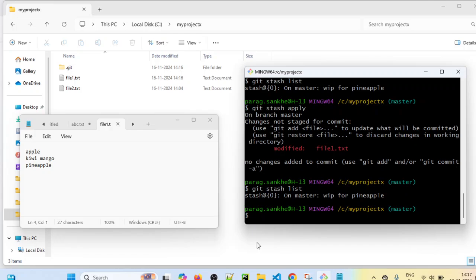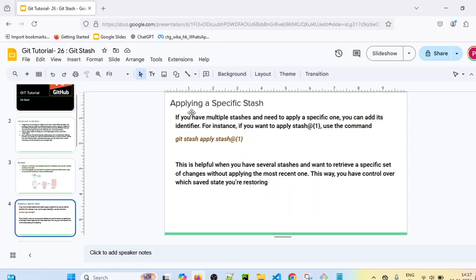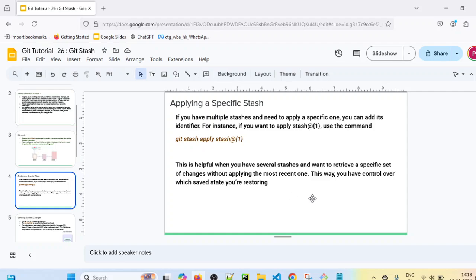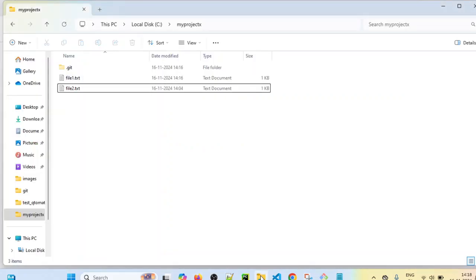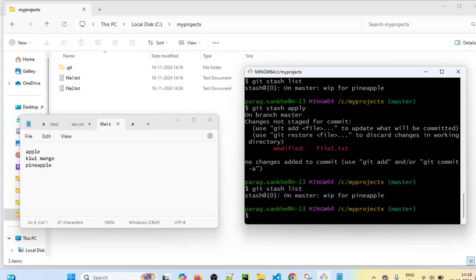So that is the difference between git stash pop and git stash apply. So what have we seen so far? We have seen git stash. By using git stash, your changes are saved in a temporary area and your working directory becomes clean. Then we have also seen that we can apply a specific stash as well. I will create some more stashes, and then we will see how to apply a specific stash. In git stash list, we have one stash which is present.